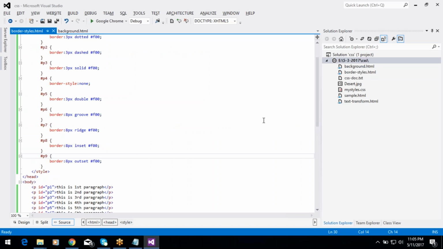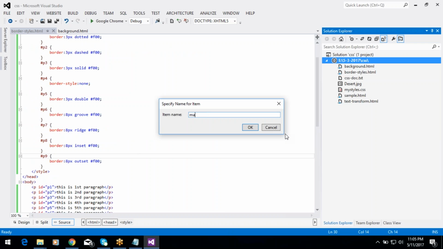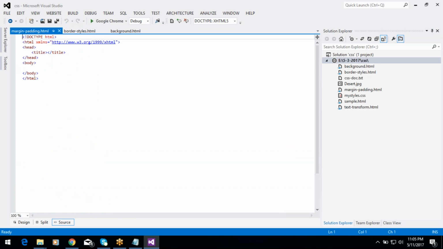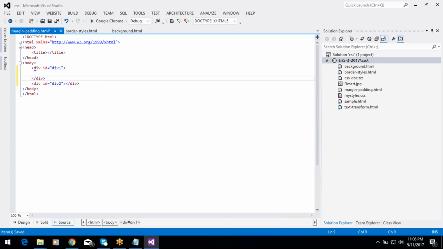So for example, take one HTML form for margin and padding. Take one div tag and a second div tag also, with IDs div1 and div2. So these are the two div elements with some content.